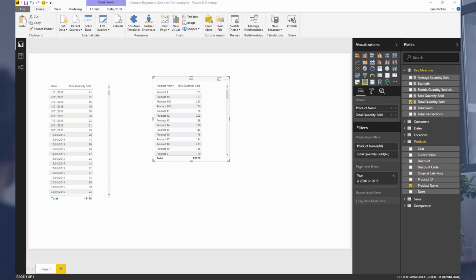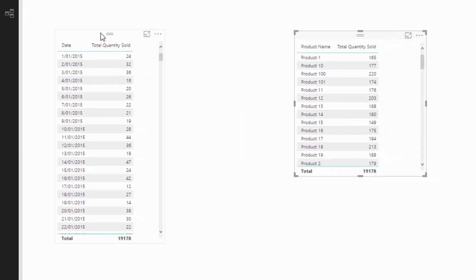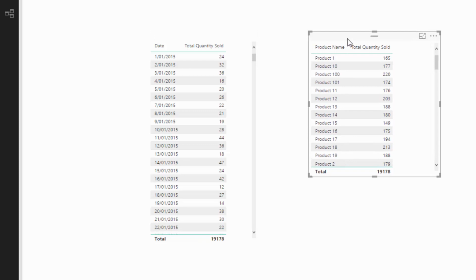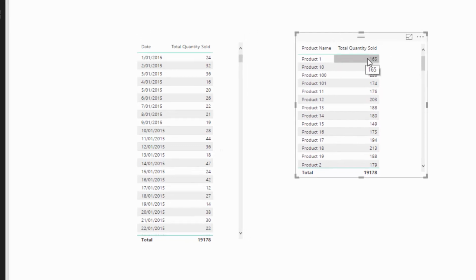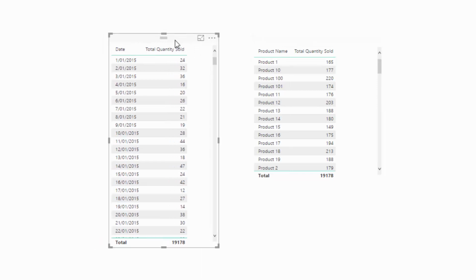Now, to understand what is actually happening, let's run through a very specific example. So here we've got two examples. We've got total quantity sold per day, and we've got total quantity sold per product. Exactly the same calculation, or exactly the same formula, sorry, but different evaluation context. Now let's walk through exactly how this is calculated for the very top row in each of these tables.